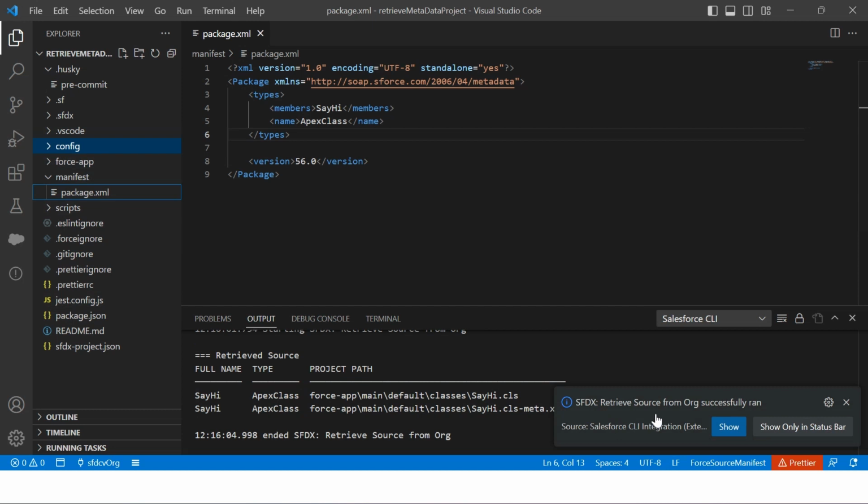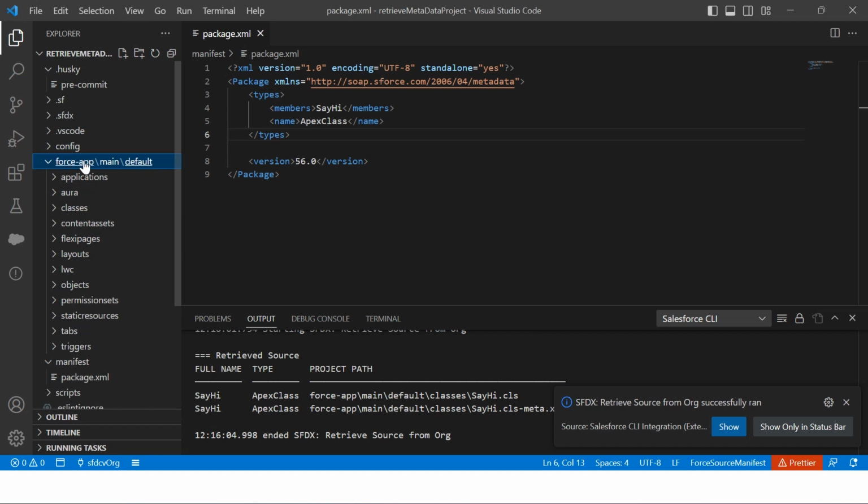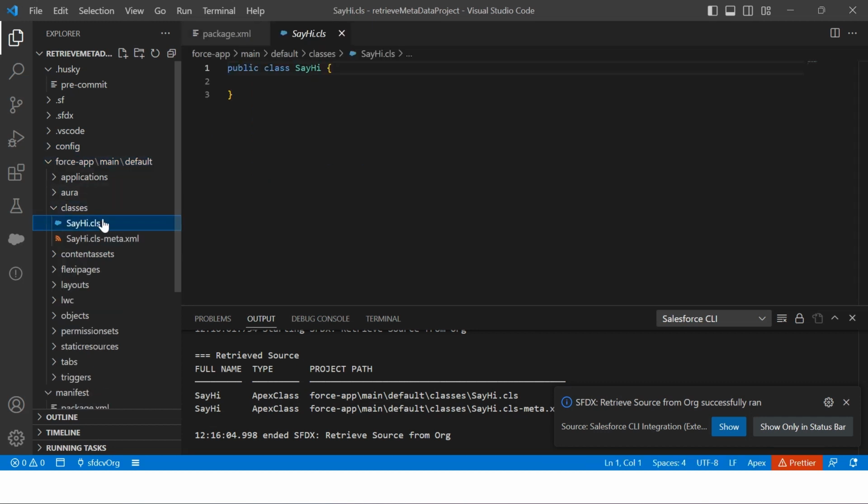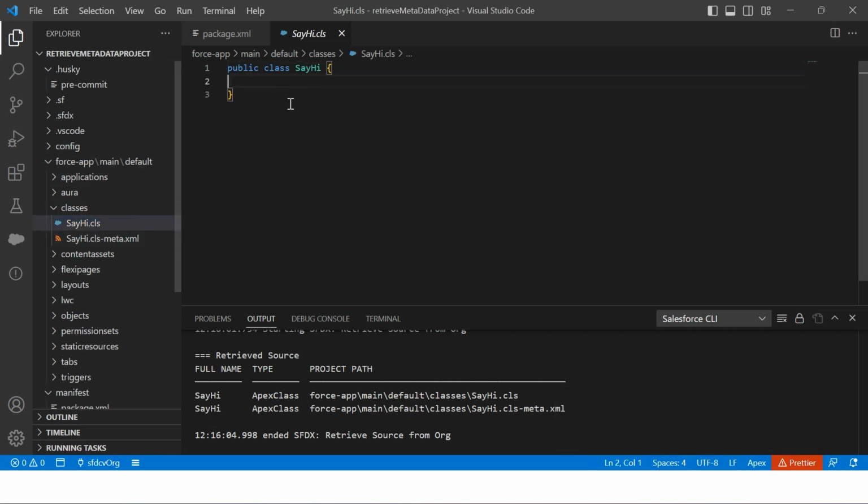And retrieve source ran successfully. Now if you go to force-app and go to classes, now you would be able to see the say hi class over here. Obviously it does not contain any logic as of now, it was just created for the sake of this demo.